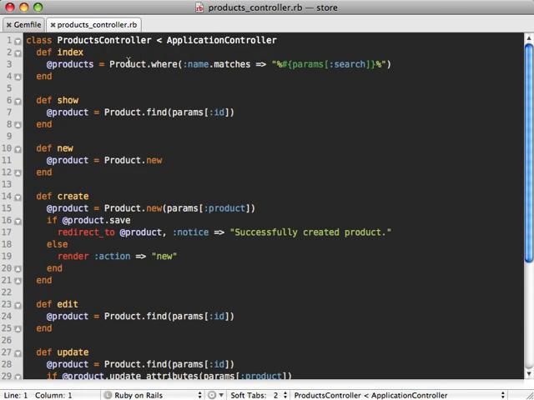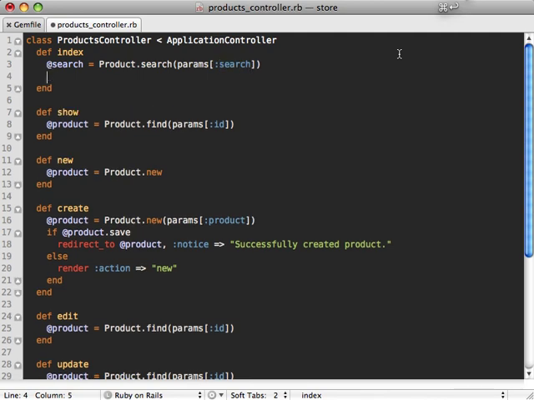And then in our controller index action, we can replace this with what we would do with MetaSearch. So we just call product.search and then pass it the search parameters. And then we can fetch all the products using search.all. Now this is actually going to fetch them using an SQL query right here.